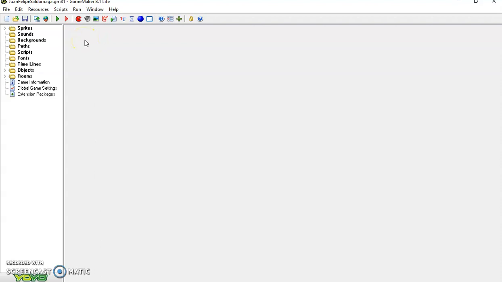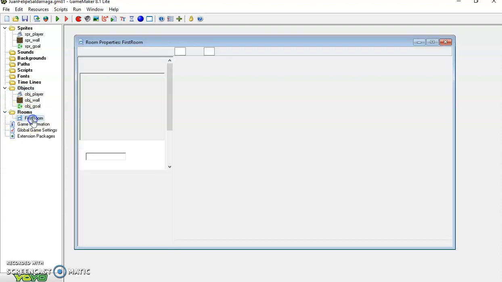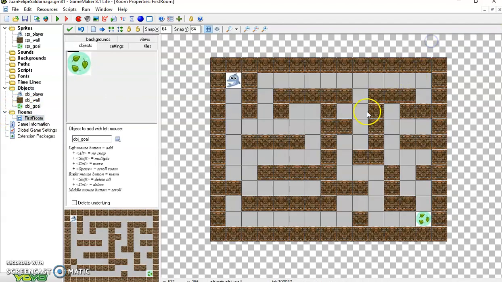You might think that all the information is gone, but that's not true. If you click here, you will see that you have the sprites. Remember that a sprite is just a picture, and the object is where you're going to put all your programming. And you can also see that we created the first room. Yes, we're going to start programming the player.